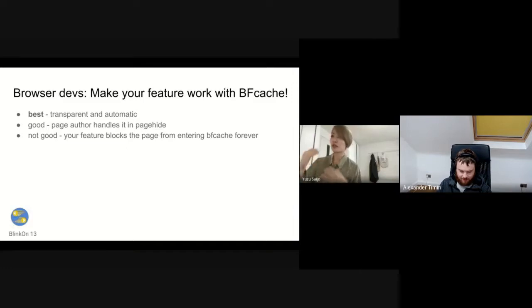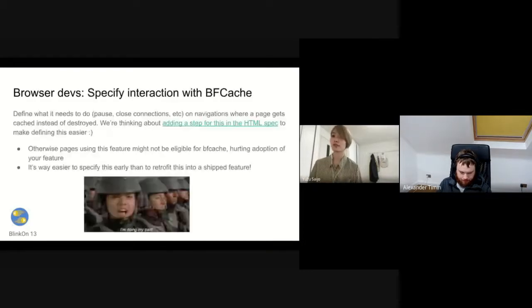So please try to make the feature BFCache compatible. This is what we're asking. And what browser developers should do is specify the interactions with BFCache, specifically define what the feature needs to do. Like should the connection be closed or paused, etc., on navigation, where a page gets into BFCache instead of destroyed. And we are thinking about adding a step for this in the HTML spec to make this defining easier.